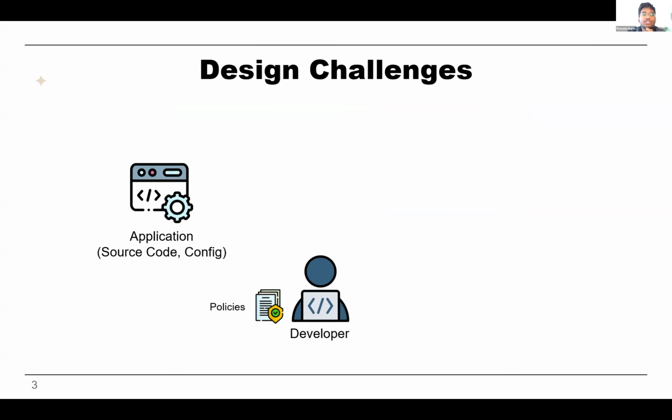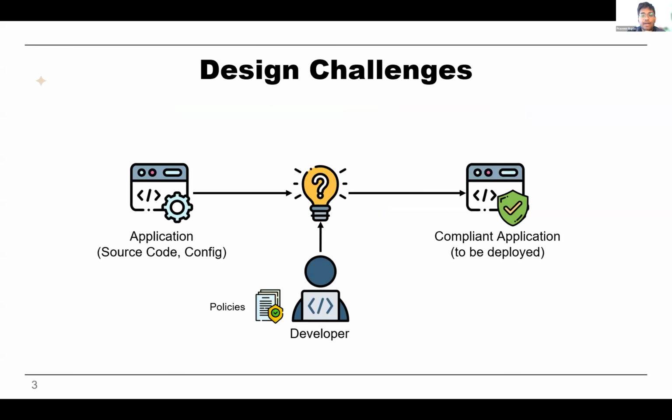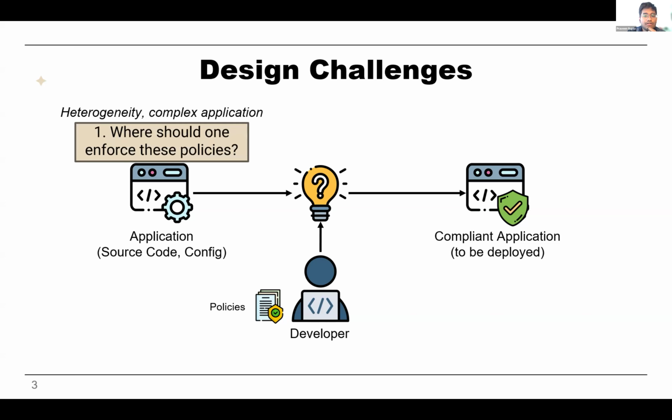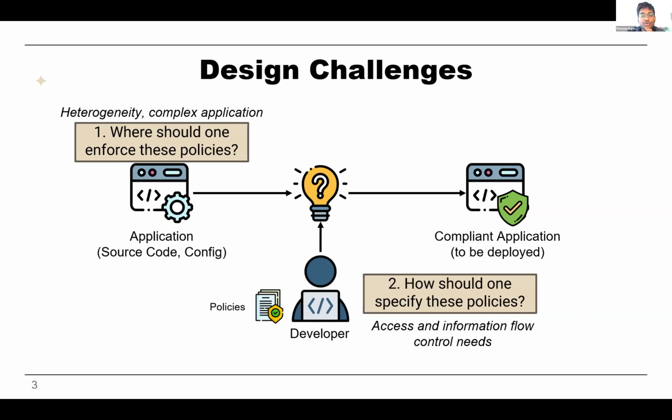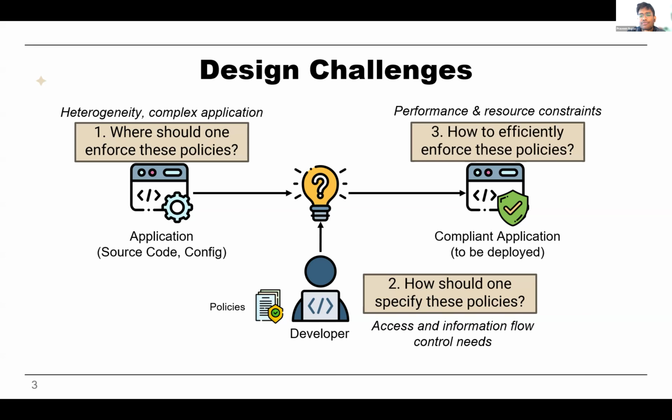This is where we designed Growlithe to help serverless developers with their compliance needs. Given an application's source code and cloud configuration and a set of policies to enforce, Growlithe creates an updated application to be deployed that enforces these policies. However, this solution requires us to answer a few key questions first. First, where do you enforce policies in a complex application? Second, how should a developer specify these policies for access and information flow control needs? And third, how should the tool enforce these policies with minimal overheads?